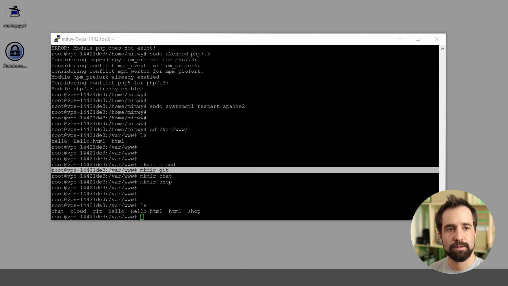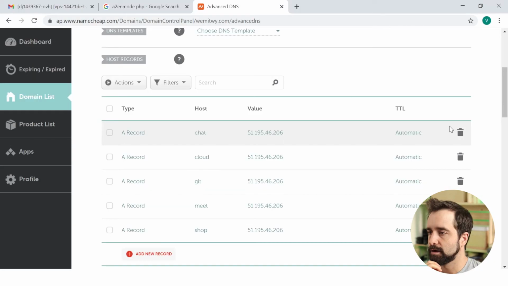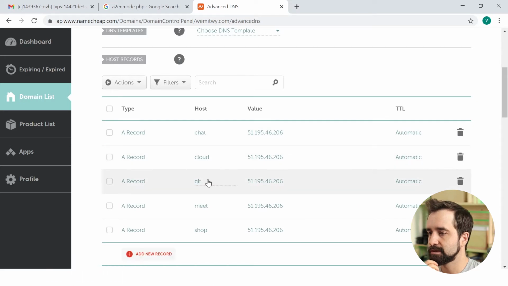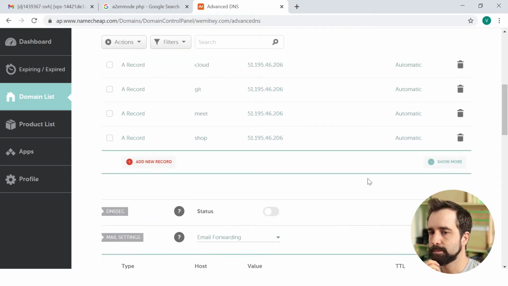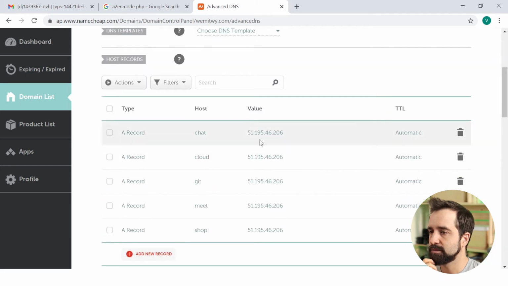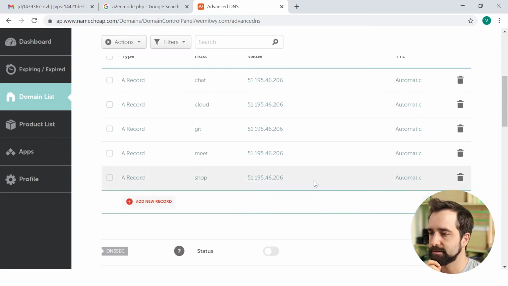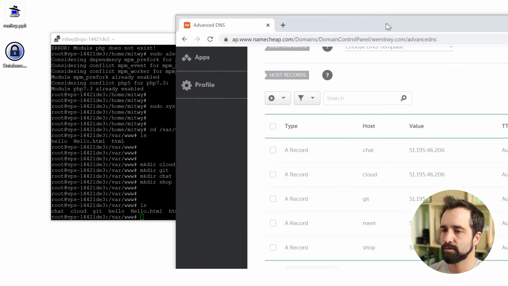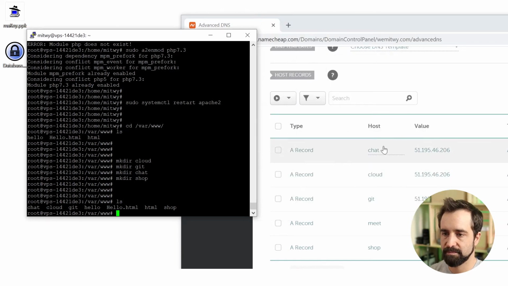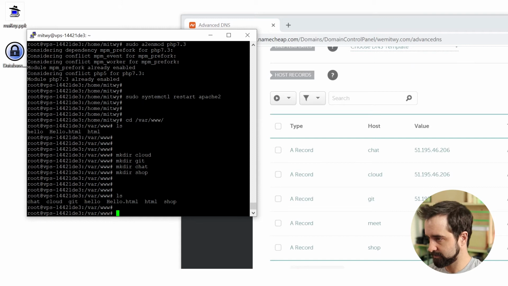I will now connect to my DNS provider to show you why. On my DNS provider, I created subdomains, which are chat, cloud, git, meet, and shop, which redirect to the IP address of my VPS. So now I've created those directories with the same name for those.